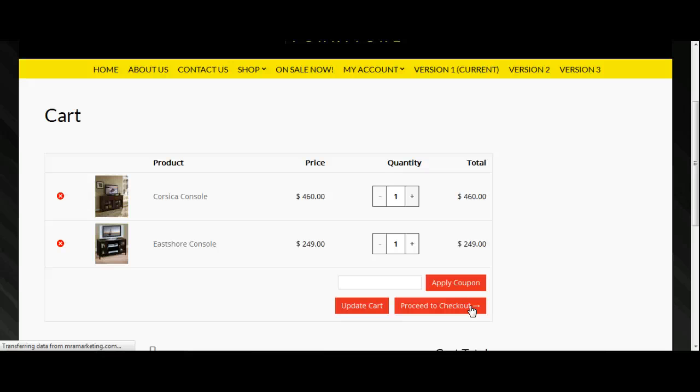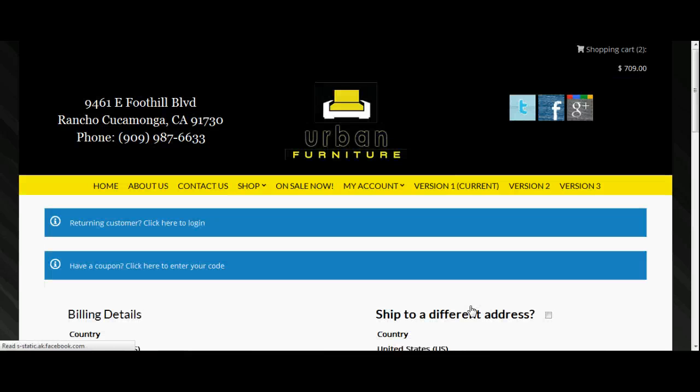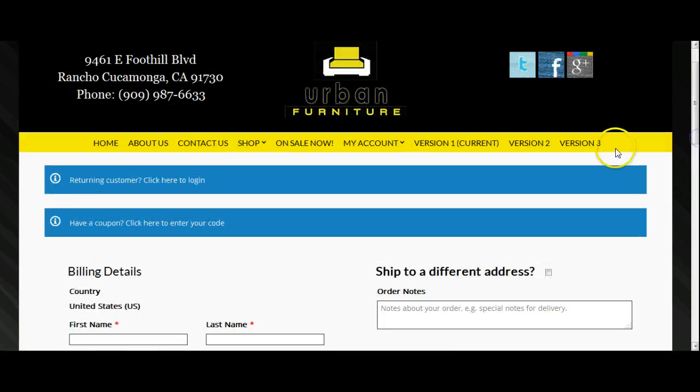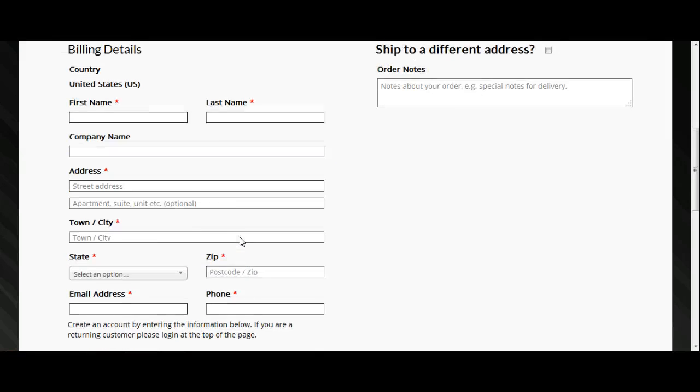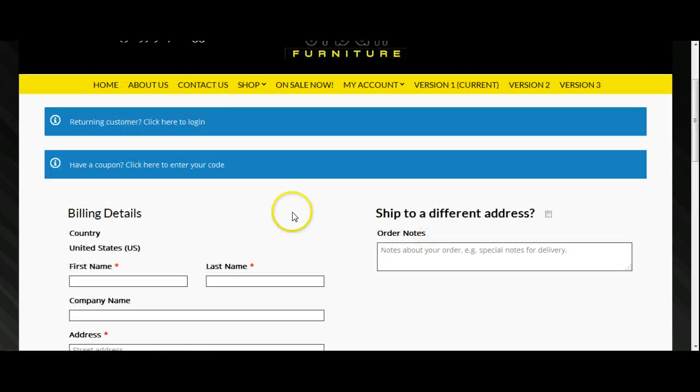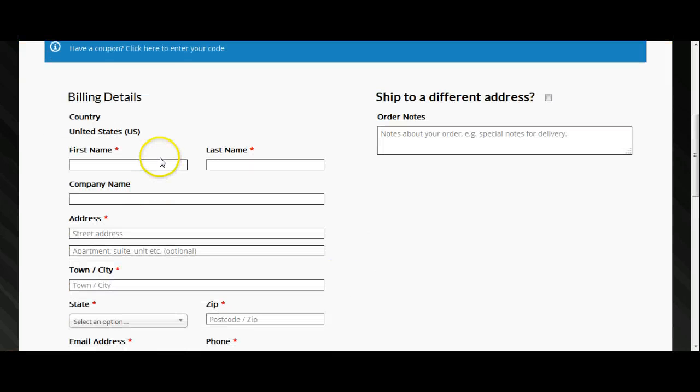Now I'm going to walk you through the checkout process just so you'll see that everything works. If you're a returning customer, you can just log in and all of your information will automatically fill in here. That's something I've made that makes it easier for returning customers who want to come back and reorder. Let's go ahead and do a quick test order here, just so I can show you how everything works.